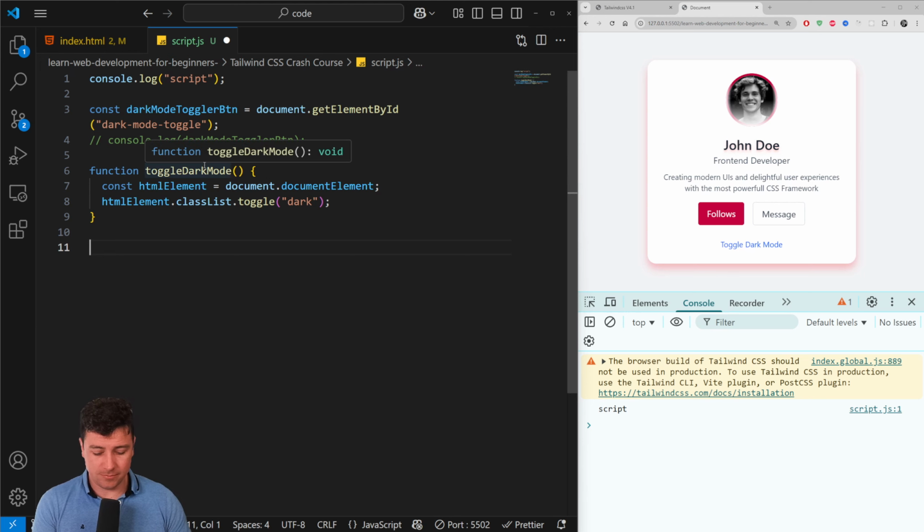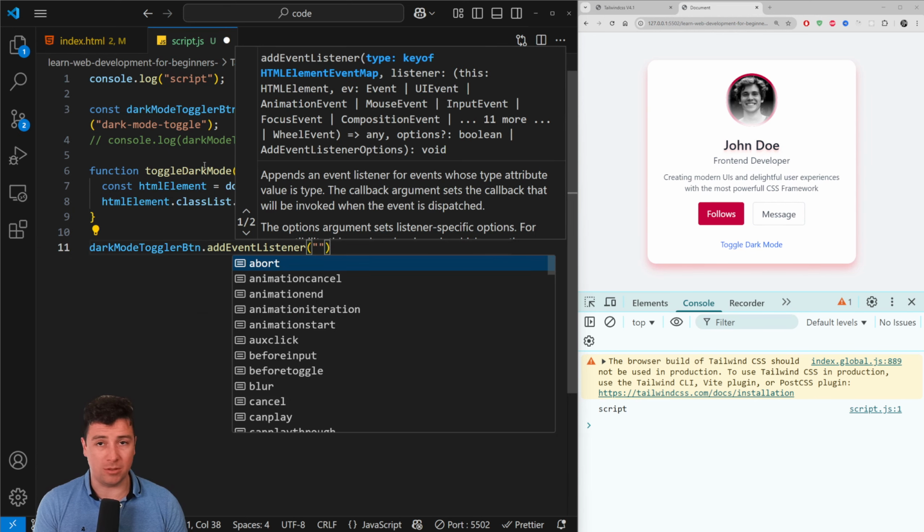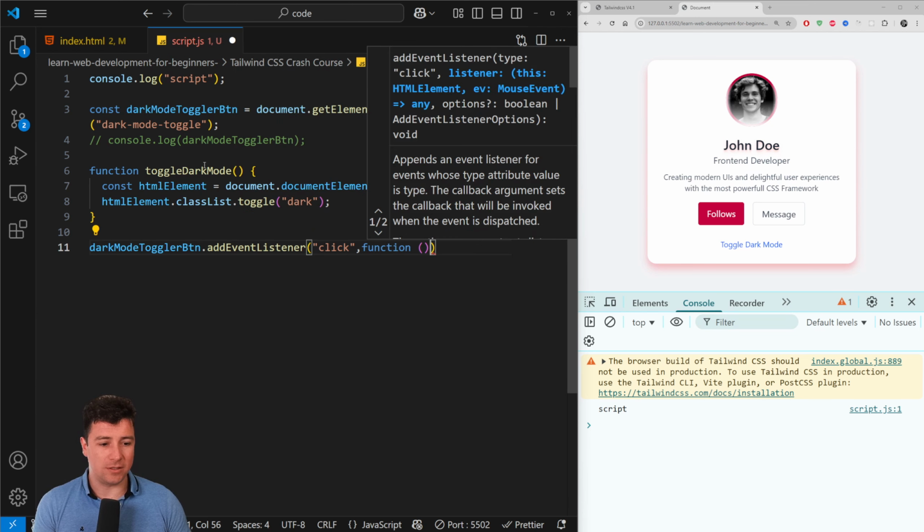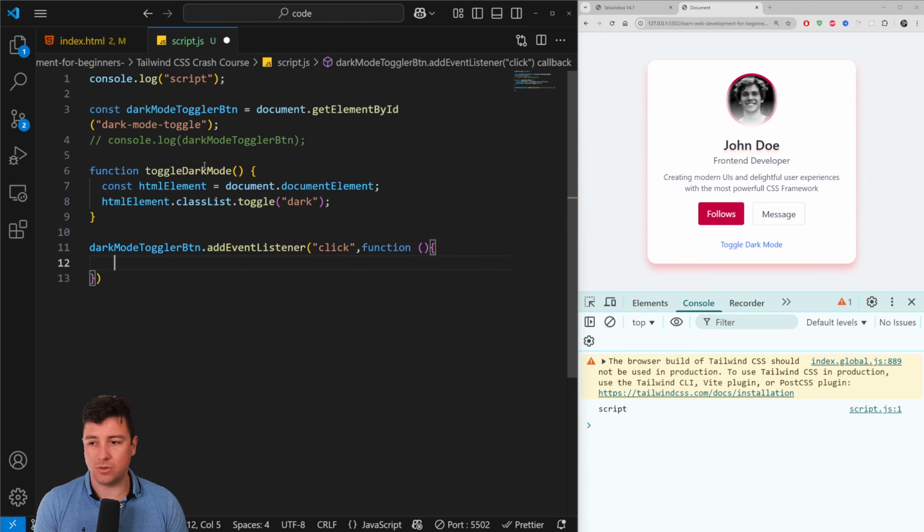So in order to do this, we're going to grab onto the variable and now add an event listener to it. So dot add event listener, open and close parentheses, and there are multiple kinds of events, but what we want to add is a click event. Just type in the name of click. Then after the quotation marks, we're going to have a comma and then the function. And this function, when it's triggered, is going to call upon the toggle dark mode function.